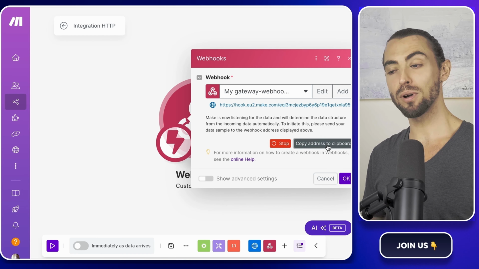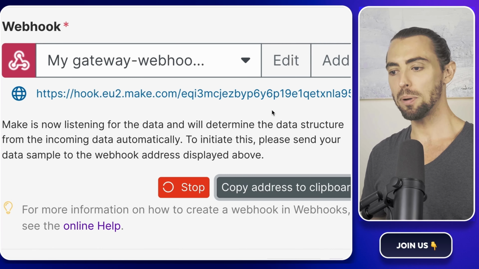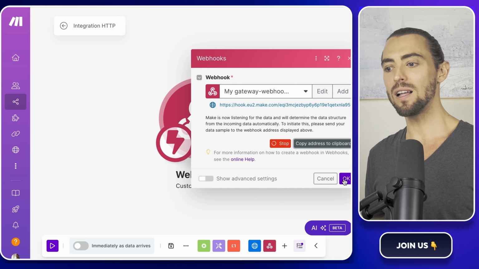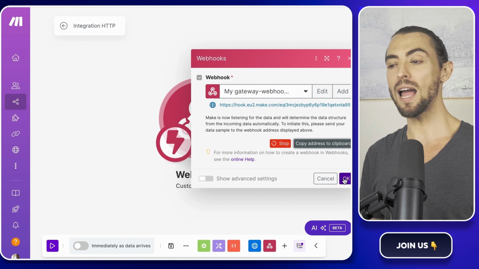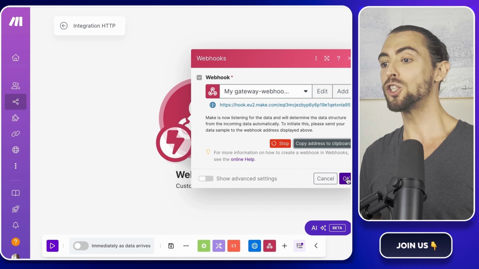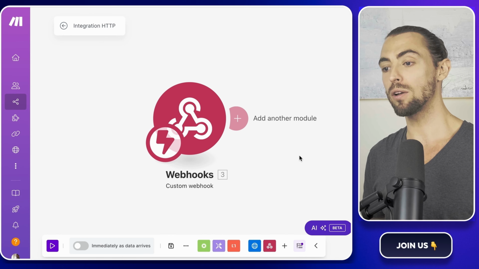Setting up a webhook is pretty straightforward. You add a webhook module and it gives you a unique URL. You take that URL and drop it into the settings of whatever app you're using, like a CRM or form tool, and choose what event you want to trigger the webhook.